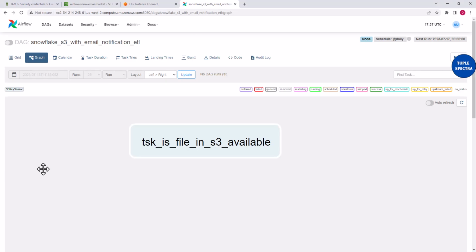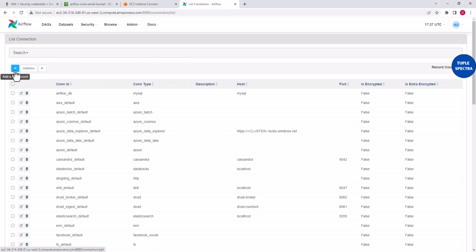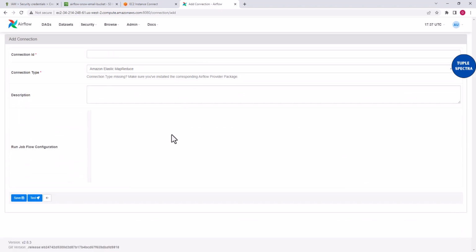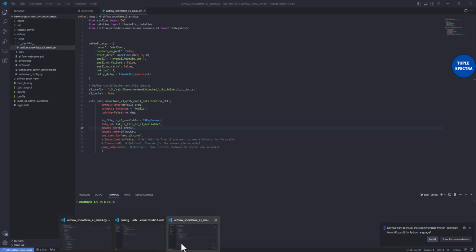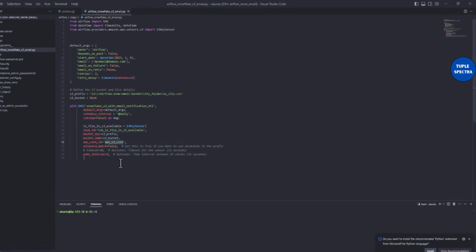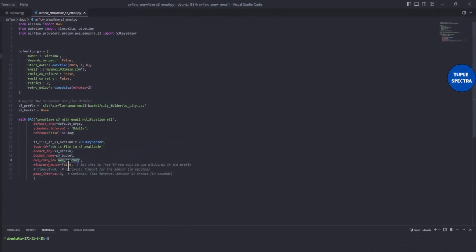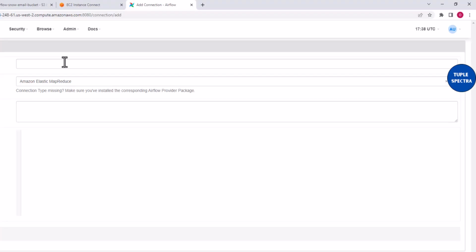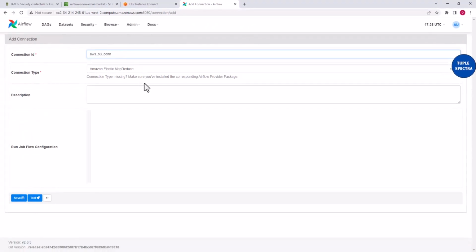Now you will come to Admin on your UI, come to Connections. I click Connections, then click this plus, because we want to create a connection ID that will help Airflow interact with our Amazon S3 bucket. What is the connection ID name we want to give it? Come back to your .py file. This is the name we want to give it, AWS S3 con. So I'll enter AWS S3 con.